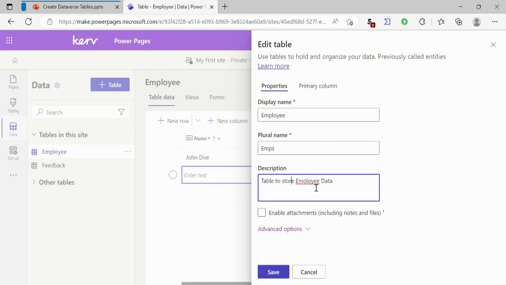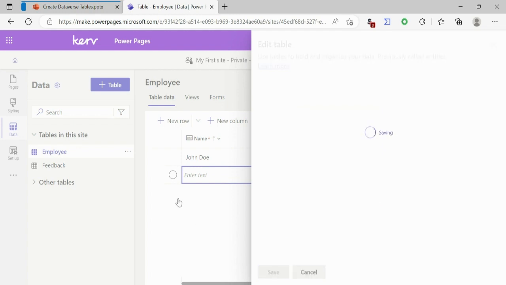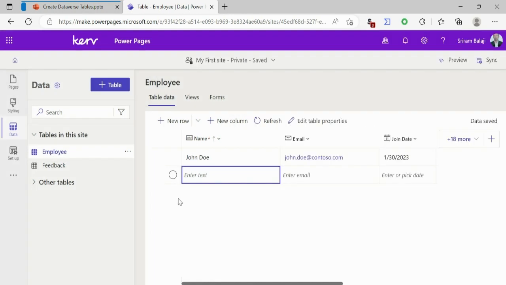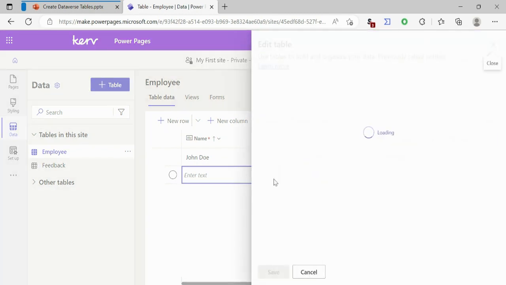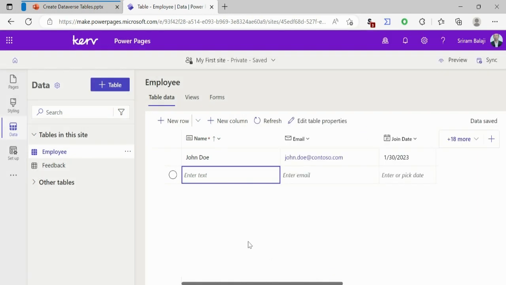And I'll also change the description to, say, a table to store the employee data. All these modifications you can do. You can say save, and this is going to save that. So what we did is change a few table properties, and then we saved it. If you go back, you can see the changes you made. I'm just canceling that out. So that's about the tables.